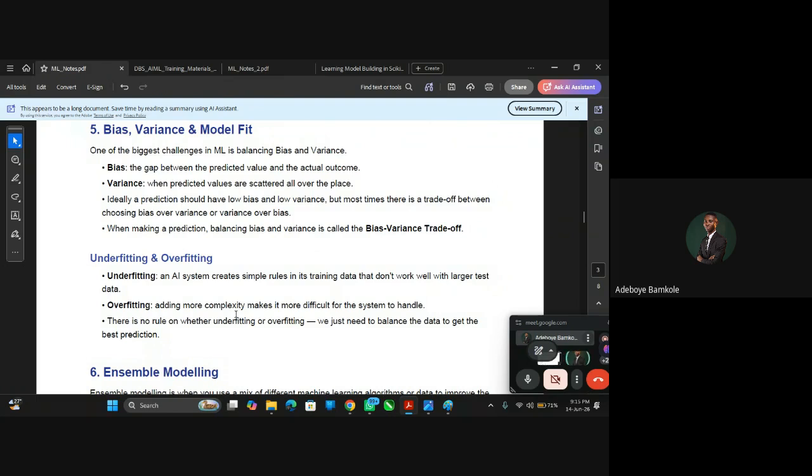In this case, you train your model and you are getting almost 99% or 90% accuracy. But by the time you use test data, the accuracy you are getting is like 20%. How come a model that performs very well in training, getting 90, gets 20% on your test data? That means it has overfitted. So you just need to balance the data to get the best prediction.